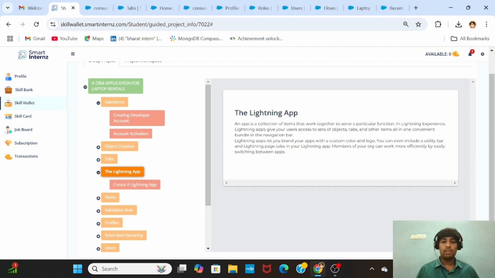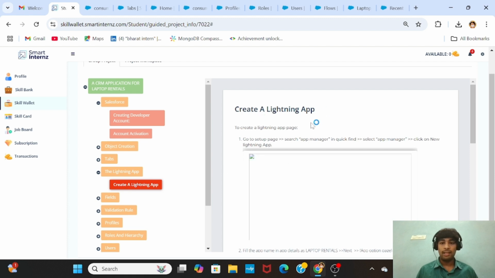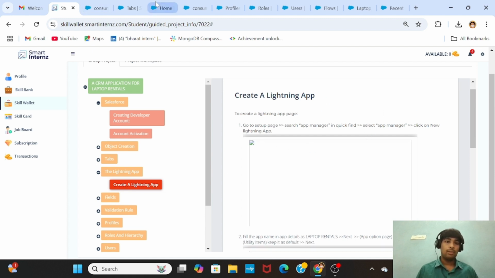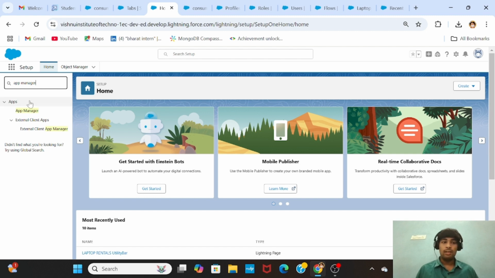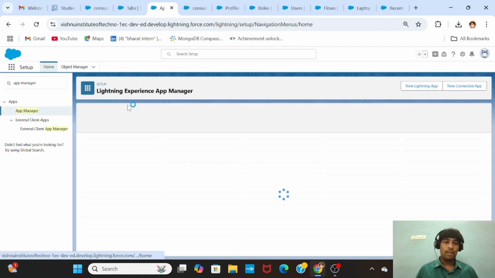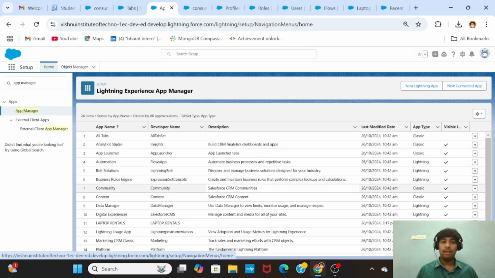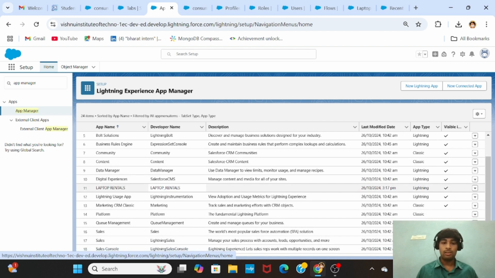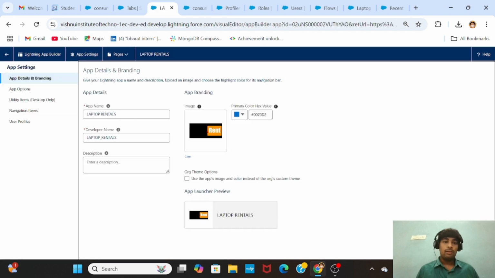The main heart of this project, we can say, is the Lightning app. Basically, it manages the operations in the application which we need to do. Let me show how to create the Lightning app. We should go to the app manager. Search app manager in the quick search bar, then go to app manager. All these are Lightning apps by default, but let me show which one I had created. Laptop rentals, this is it. Let me show you by editing it. This is the Lightning app builder I had created.